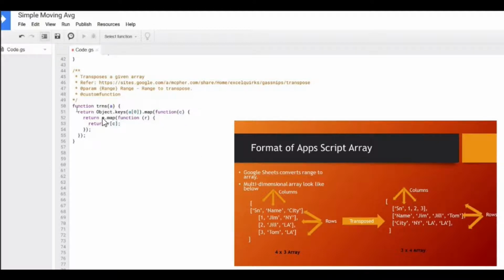Then the inner map function will iterate over each element of the array A. That is, in the first iteration it will go over the serial number, name, city row, and the last iteration it will be the 3 Tom LA row. Now the return r[c] will on the first iteration take the first row, that is serial number, name and city, and return its 0th element. For each iteration of the inner map, the column remains fixed at 0, and after the rows are done with, the outer map will substitute c with 1, and the process follows until the array is transformed.